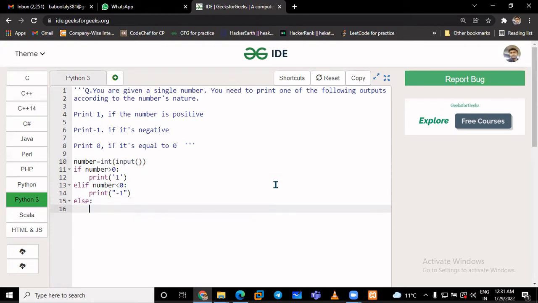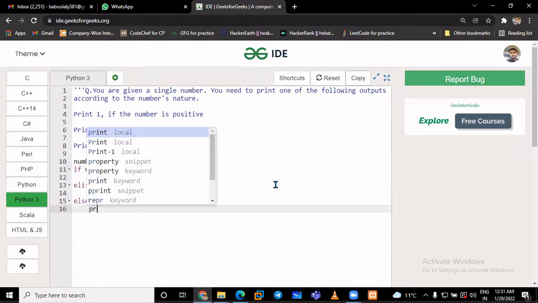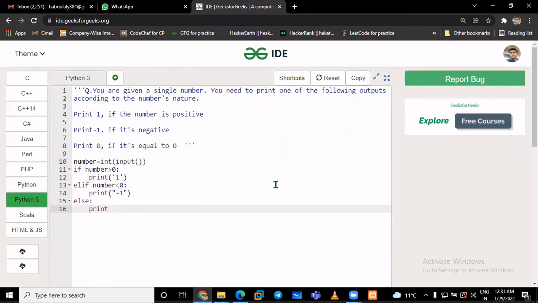Else, if both conditions are not true, then it goes to the else condition. We have to print, what do we print here? 0.